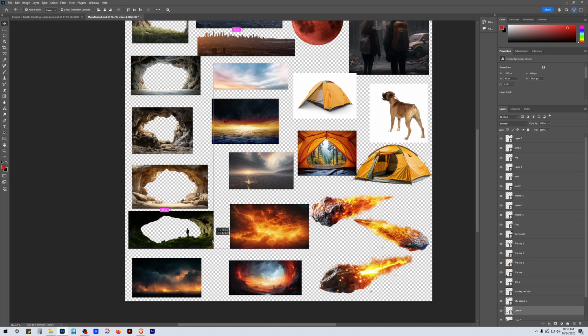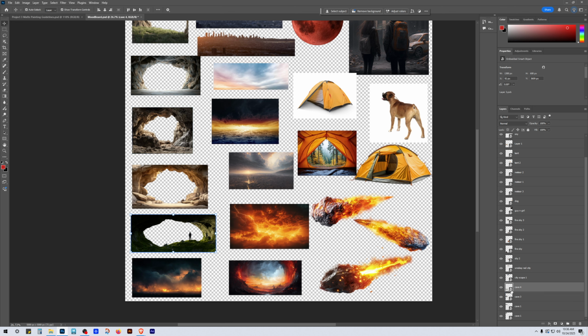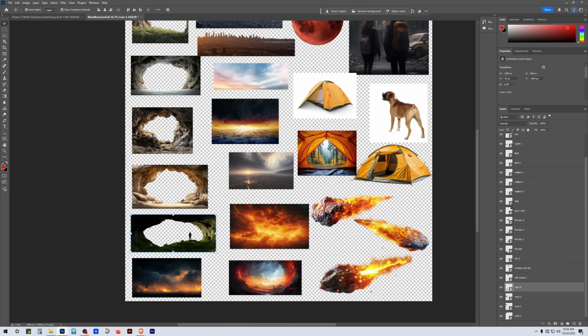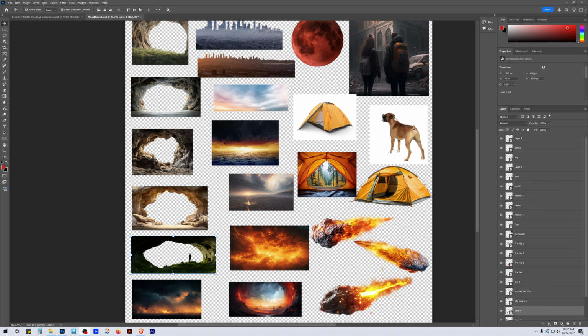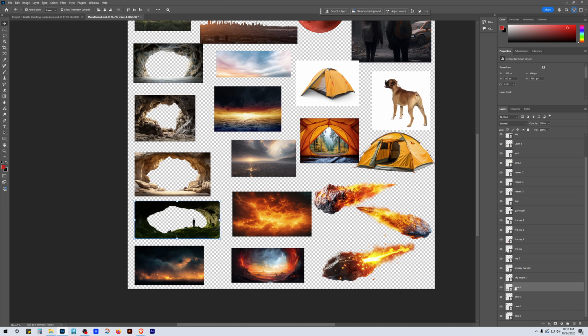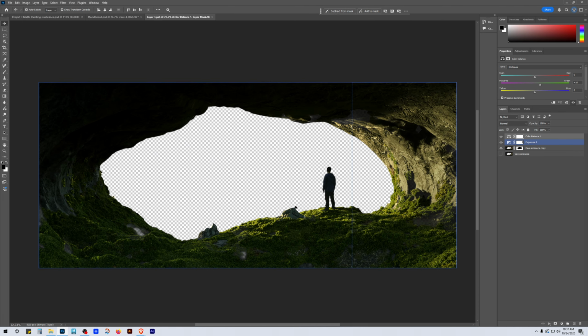So what do I mean by I'm gonna use this? Well, what I'm gonna do is I'm gonna grab it, right? It's a smart object. Once I decide on this, cave 4, I'm gonna double click the smart object to go inside of the smart object. Double click. Here we are, we're inside of it.